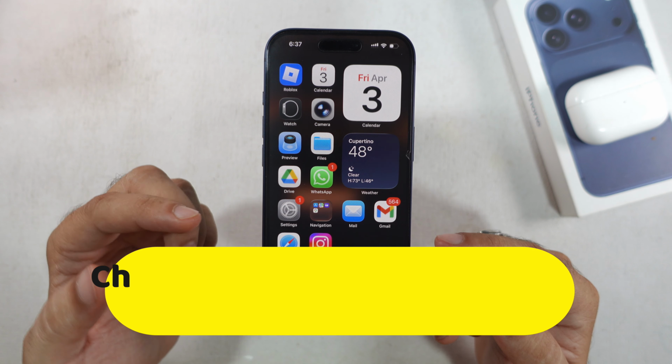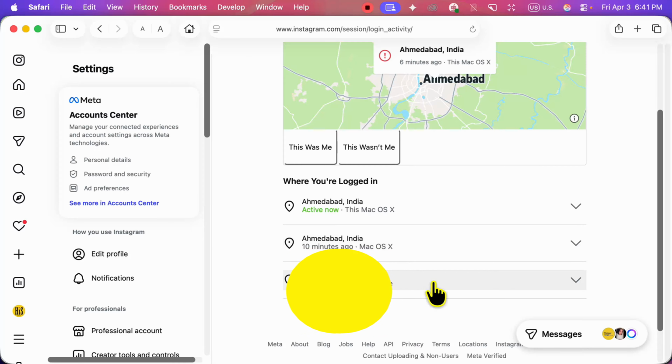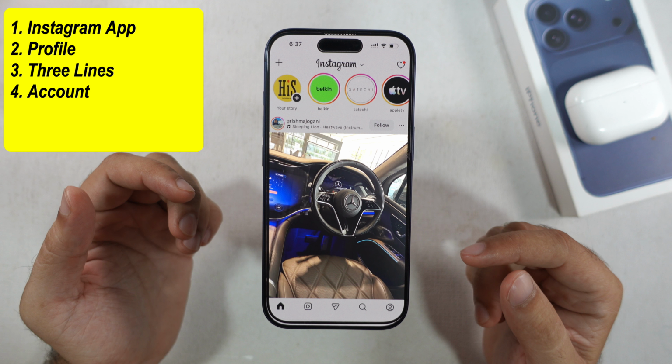You can check your Instagram login devices using both the app and the web version. Let's walk through it step by step. First, let's do it on the Instagram app.